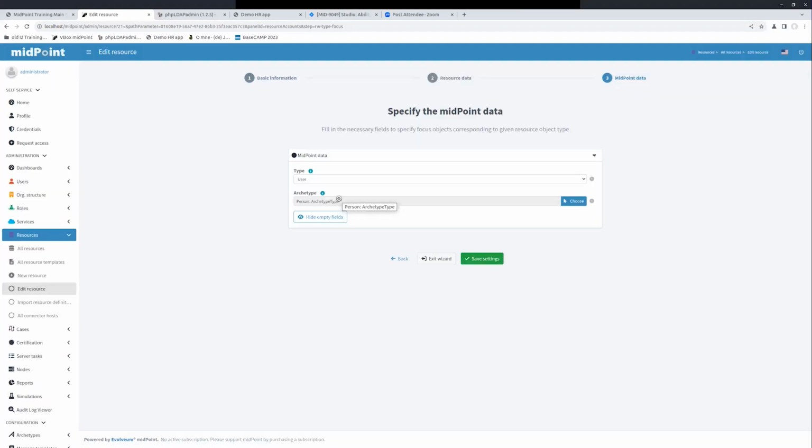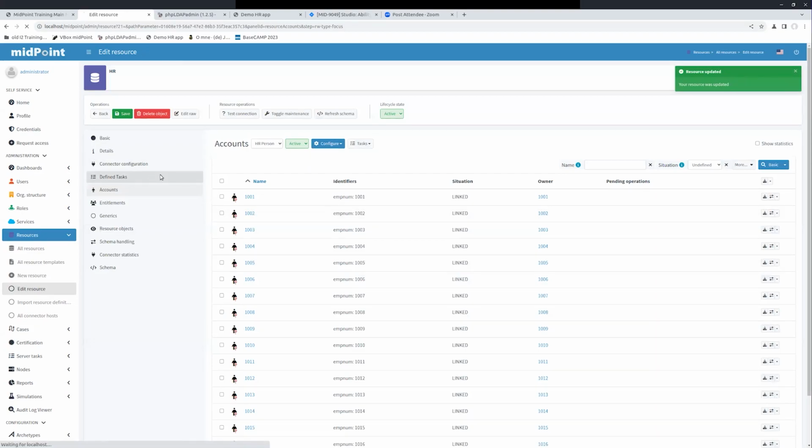Why I'm doing that? Because later I will use this archetype as some kind of birthright. So I will use it for provisioning. So I will save the settings and we can rerun the task.